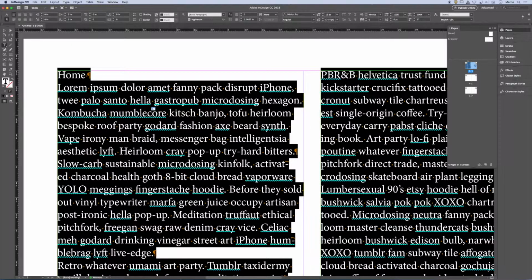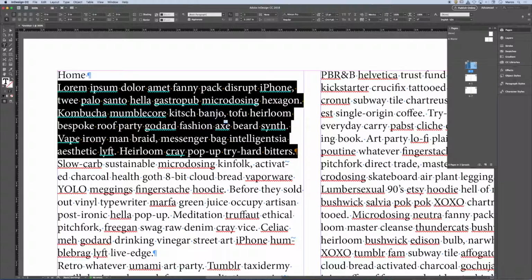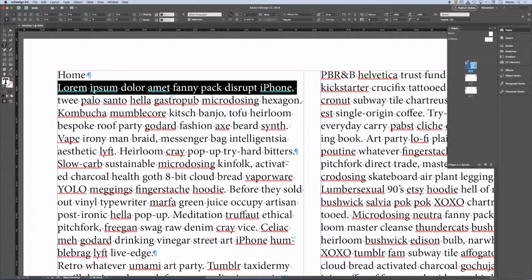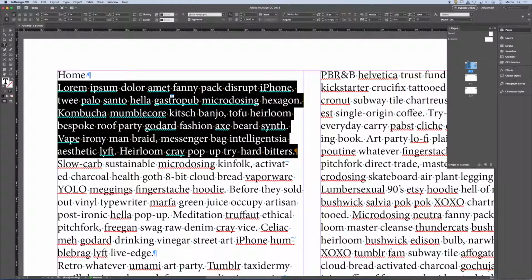All right, so this is a quick way of selecting the text in your document. If I want to highlight a word, I click twice. I want to highlight a line, I click 3 times. Highlight a paragraph, I click 4 times. So it's a nice built-in efficiency.